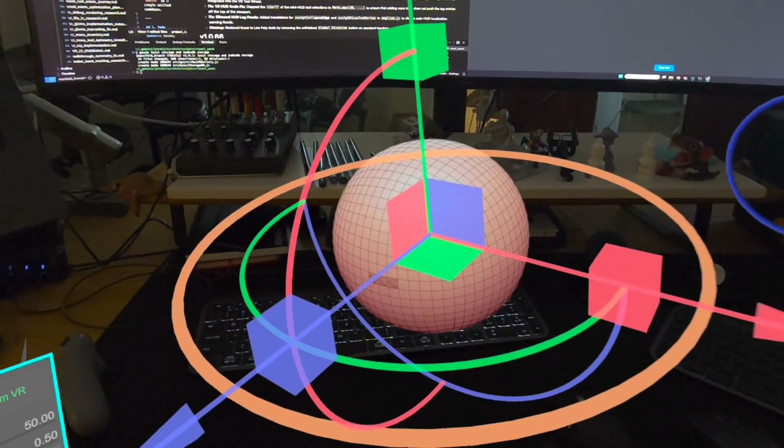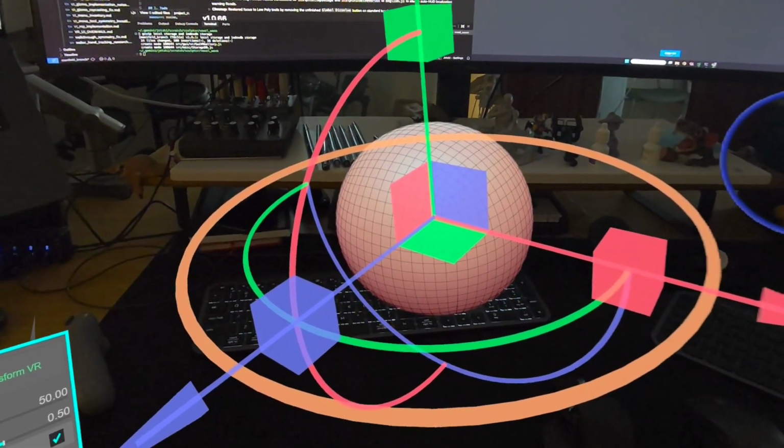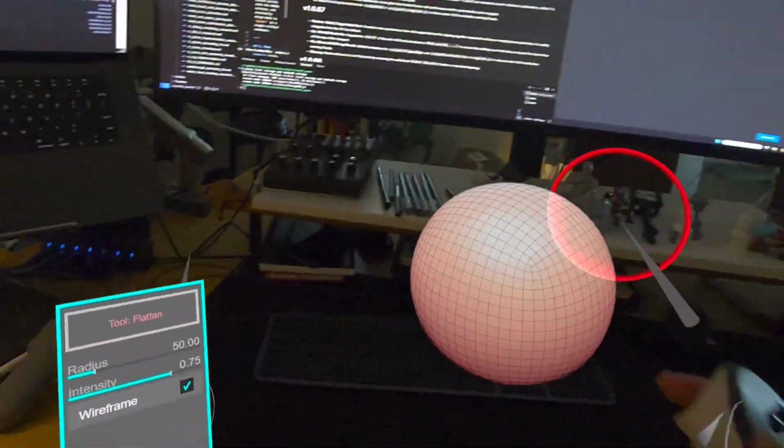Let's go back to normal. Undo, undo, undo, undo, undo, undo, and undo. Cool. Back to normal tool. So that's that one.